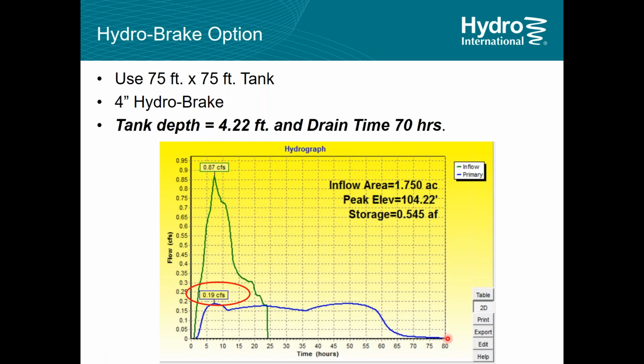So if I look at my hydro brake option and I look at, just say, let's use a 75 by 75 foot tank, run a 4-inch hydro brake so that I'm at the minimum discharge, minimum size on my outlet, and model that in HydroCAD, I find that I fill the tank to about 4.22 feet. My drain time's about 70 hours. That's a much smaller footprint. Problem is I'm under discharging now. I'm looking at a discharge of around 0.19 CFS. So I'm leaving some money on the table here. I need to improve this design a little bit.